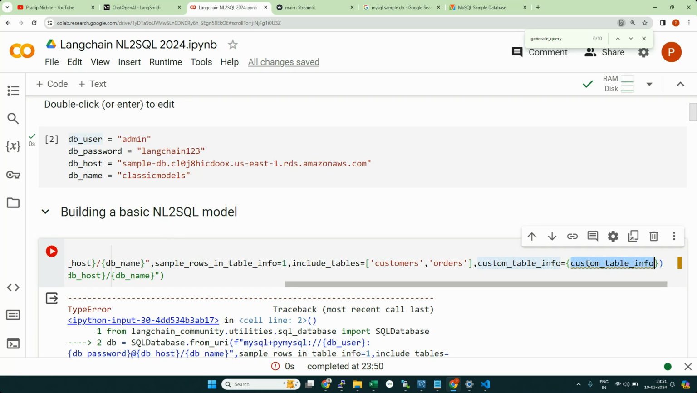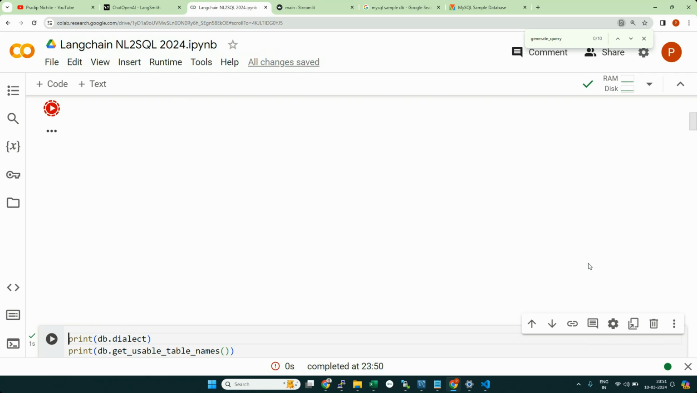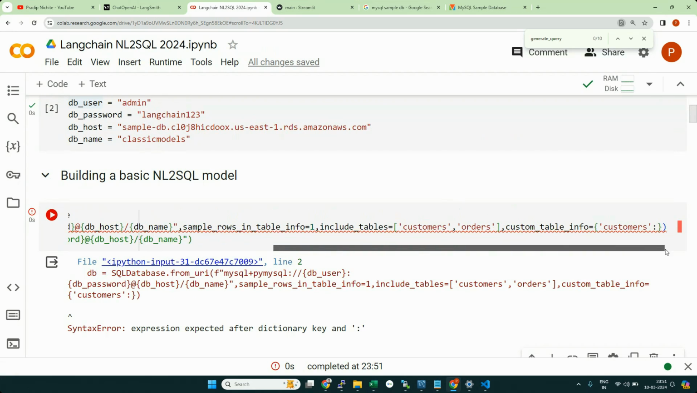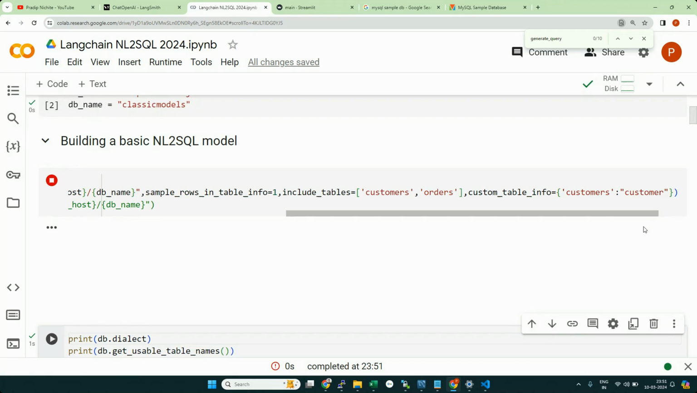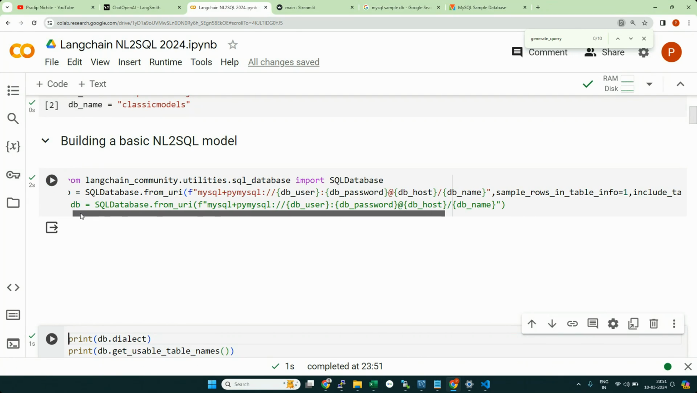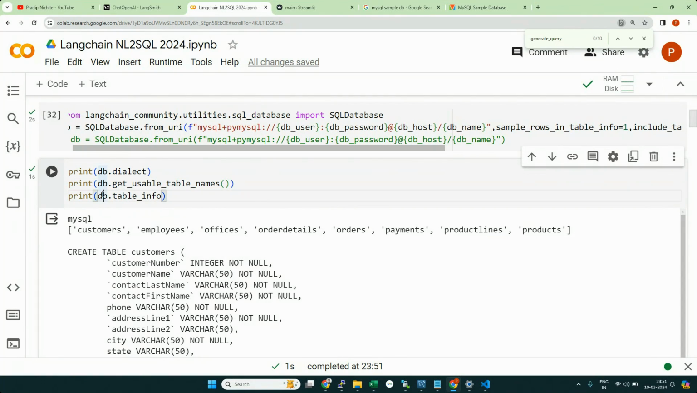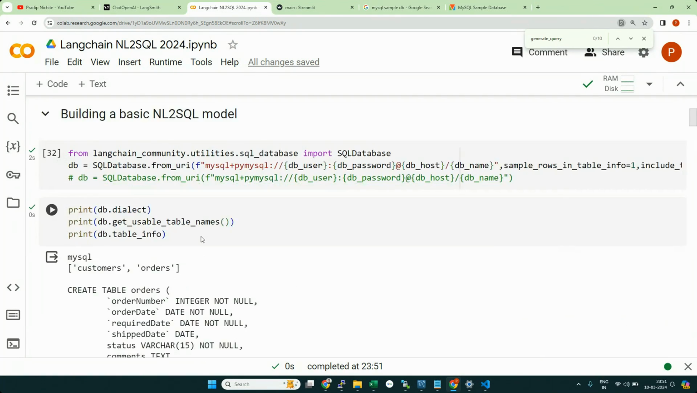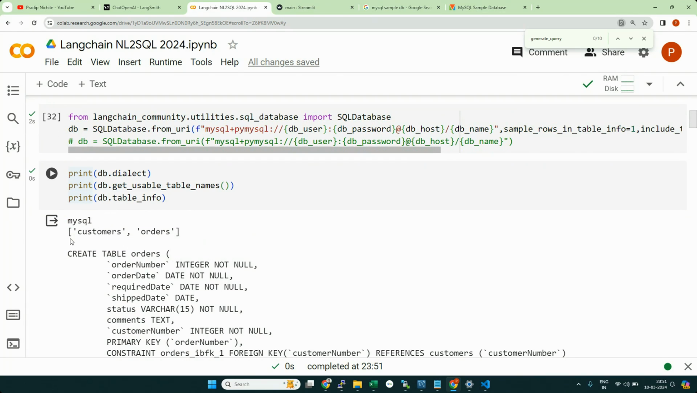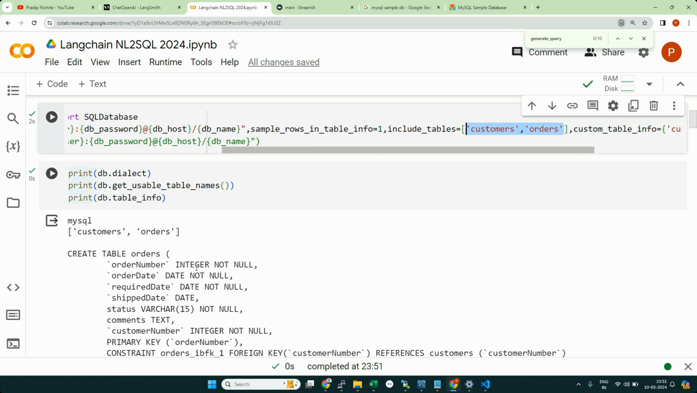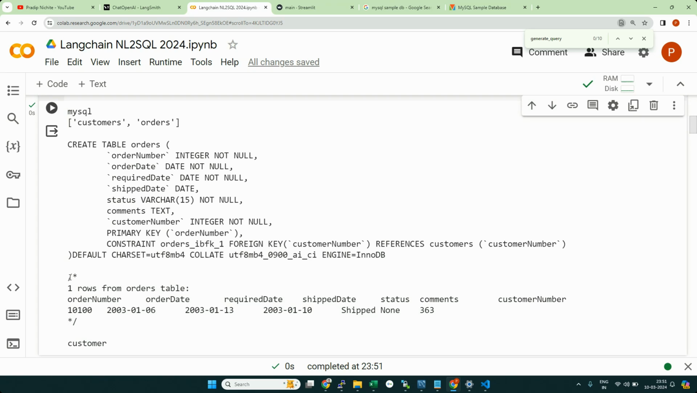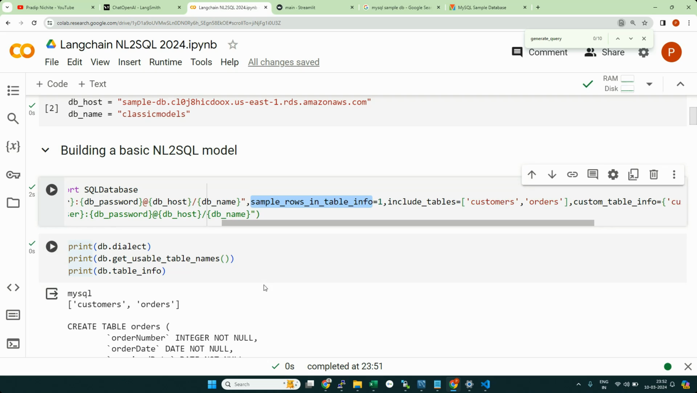Let's see if it can take only one thing and solve the problem. Okay, it took it anyway. So we created it, now let's see what we got. You can see we got only two tables because we told it to only use two tables, and we see only one sample row, because we also mentioned to select only one sample row.